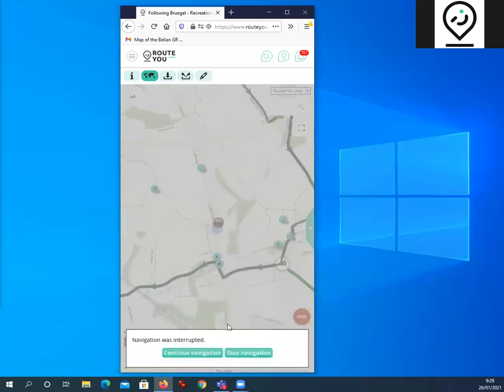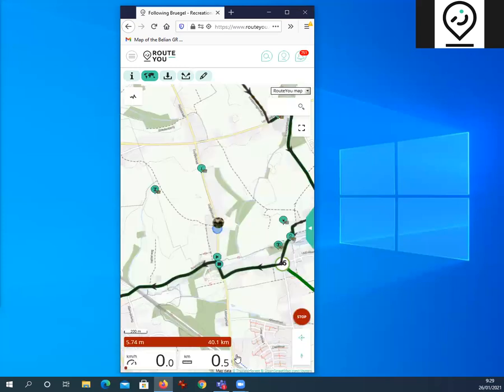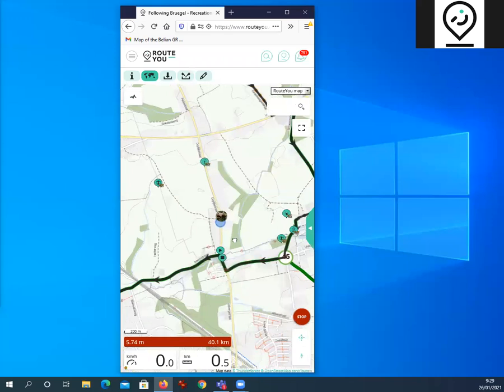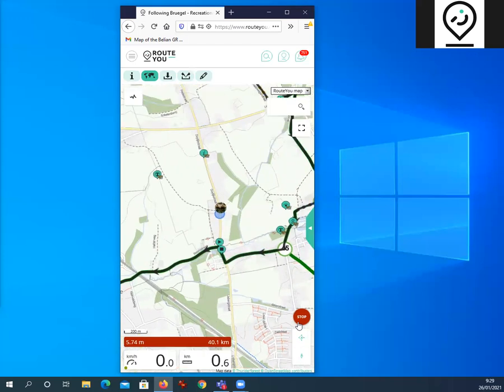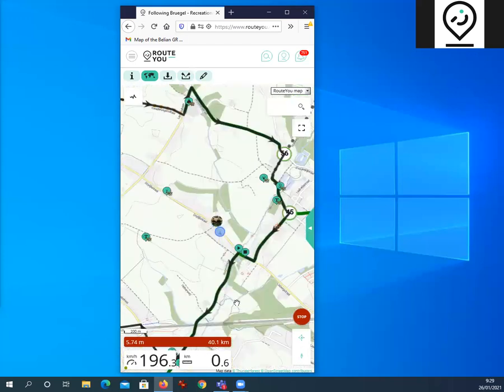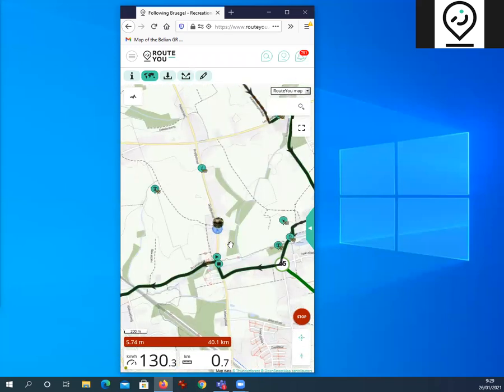It doesn't tell you yet to go left and right. If there's an interruption like here, it will ask you, do you want to continue the navigation? Yes, I want to continue. And it keeps on going as you are. So that's it. If you're done, stop, and you're done. And so you can follow these great routes.